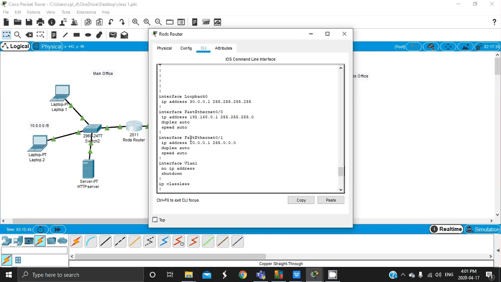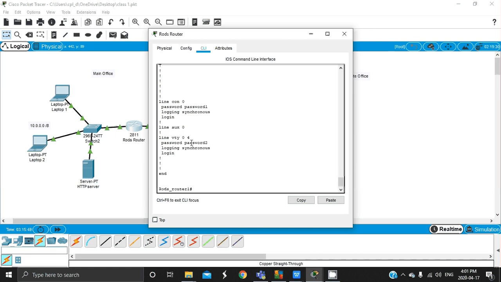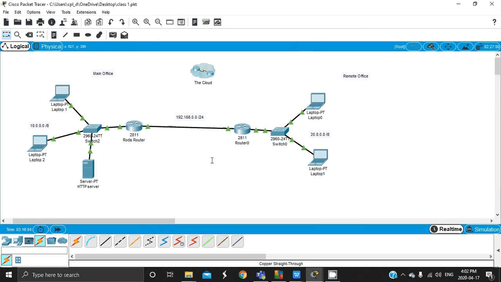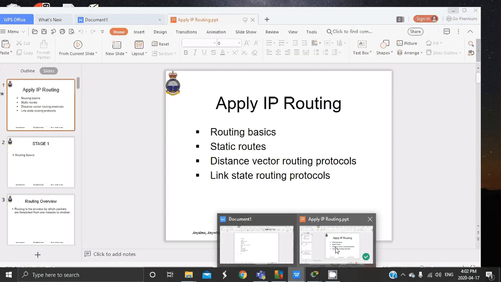So FA0/0, FA0/1, and our line con, our console port, and our VTY connections. Everything in here has been covered in the PowerPoint presentation. Nothing new there. As we discussed earlier, the routing issues that there were, we're going to try to resolve those if we open up the next PowerPoint presentation.